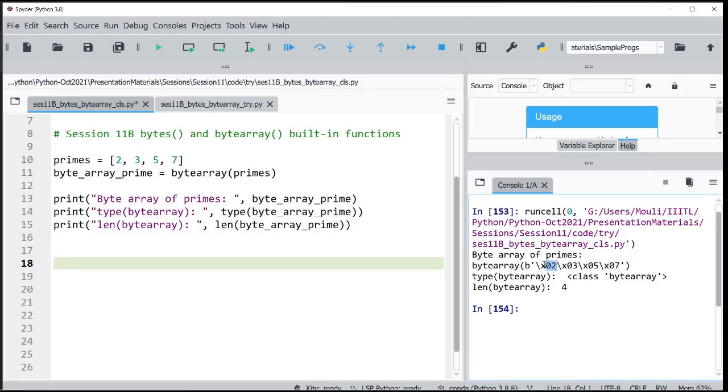Because everything is a byte, you can represent it from 00 to FF. So it is always printed in hexadecimal format, and because we are giving 2357, it prints as slash x 02 slash x. Don't think that x and slash are stored in the byte array. What is stored is a binary form of 02, that means four zeros and then 0010. It just occupies 1 byte.